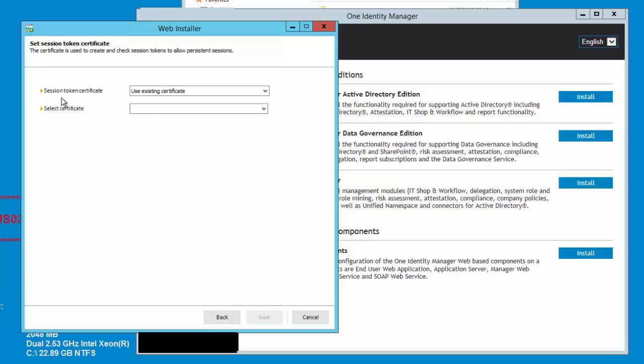On the next screen, I get asked for a new certificate. This has nothing to do with the certificate I've used for our SSL encrypted communication. Here I need a certificate to work together with the app server, and because I cannot use an existing certificate, since I have not created one in the past, I select just from the drop down here to create a new certificate.